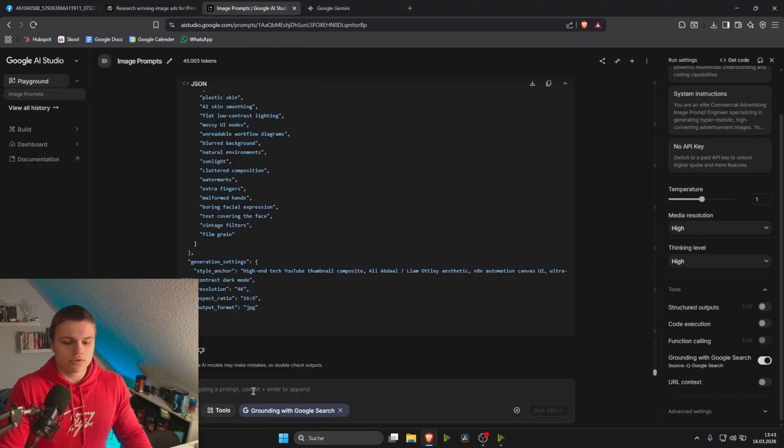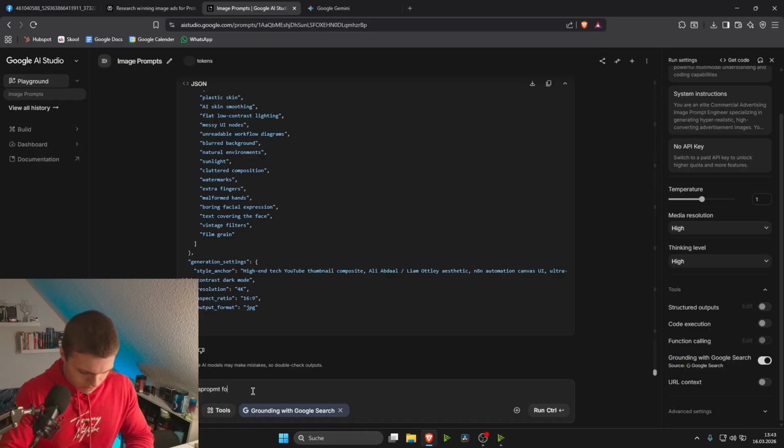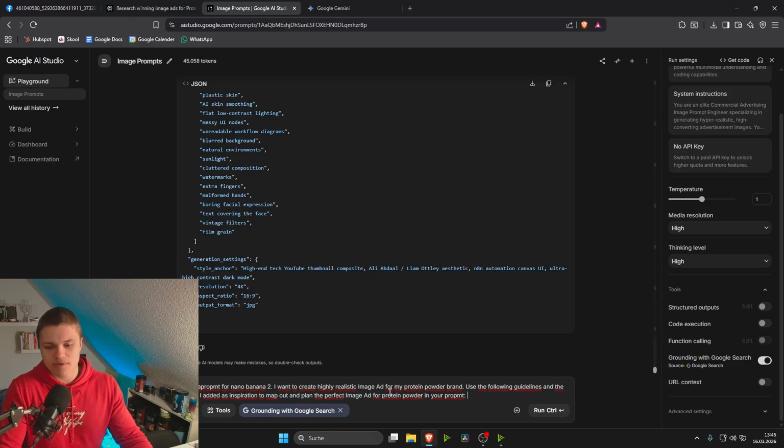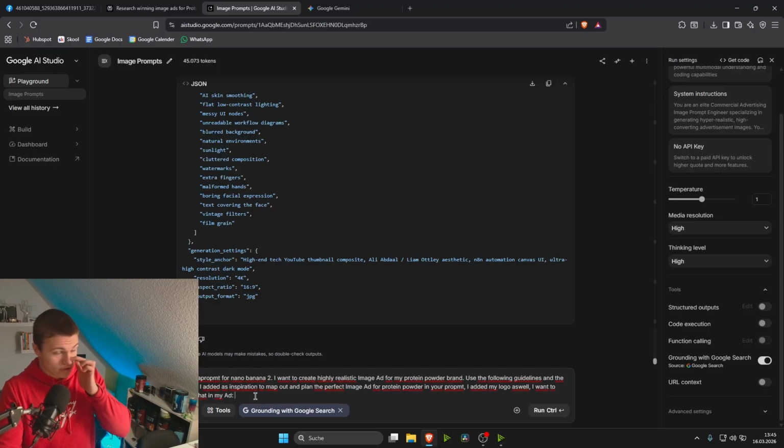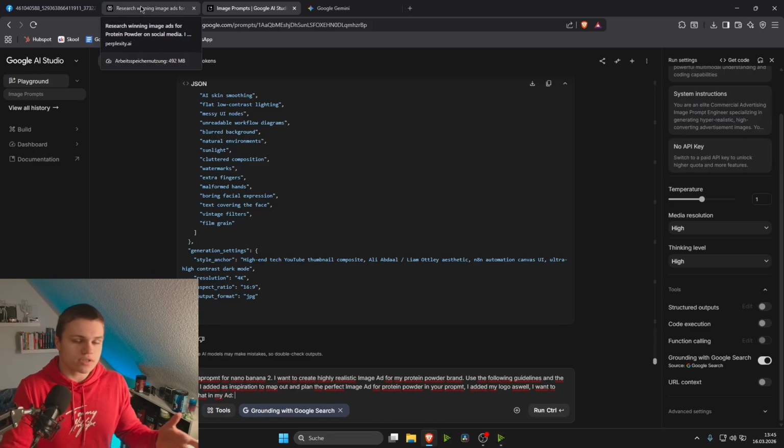So what we're going to do now is just very simply say, write a prompt for an image model, write a prompt for NanoBanana 2 to be specific. And then I said I want to create highly realistic image ads for my protein powder brand. Use the following guidelines and the image I added as inspiration to map out and plan the perfect image ad for protein powder in your prompt. And I said that I added my logo because I want to have my logo in my ad. If you already have a designed product, then use your product or just your logo or whatever, because we will obviously want to use your product and your logo in your ads.